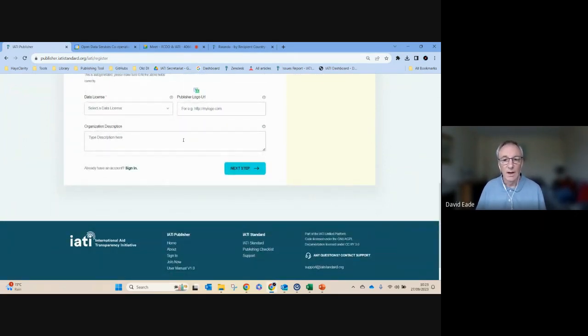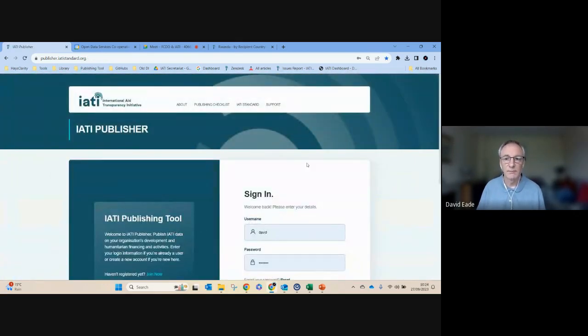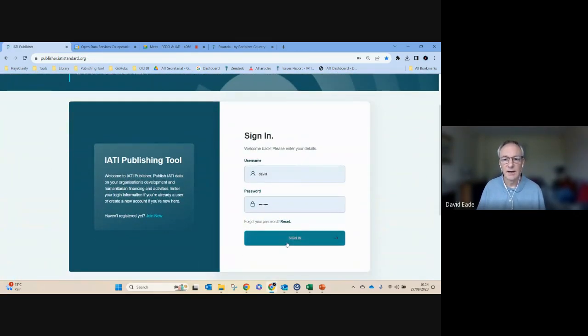Okay. What you'll notice here as well, at the bottom of the screen, is some additional information which will help you, links. There's a link to the user manual, so you can download that. That's a PDF version. A lot of organizations find that if you've got two screens, with the PDF manual open on one screen and the IATI tool on the other, they can use that. If I go back to sign in now, once I've completed, I can then sign in.